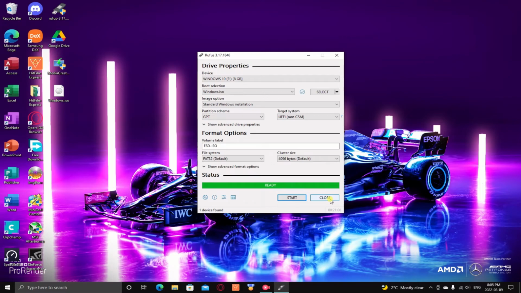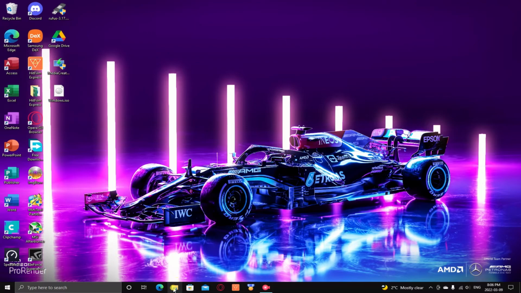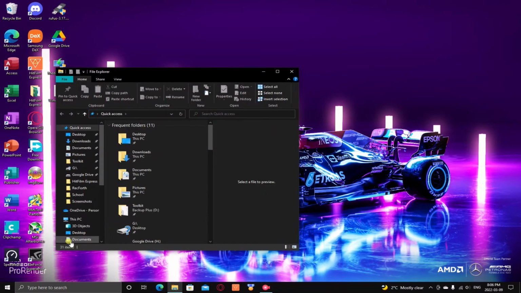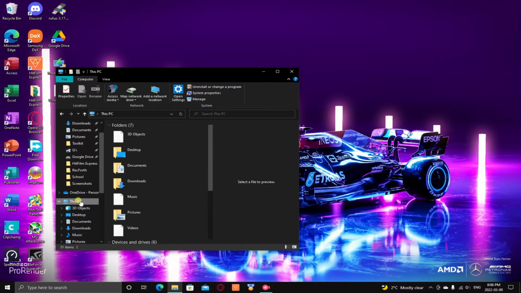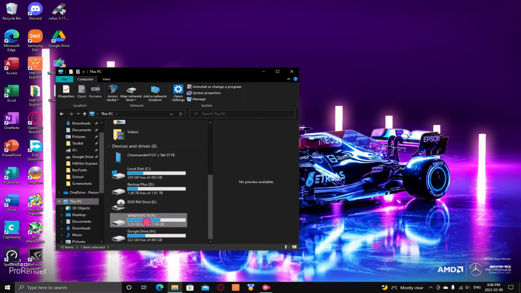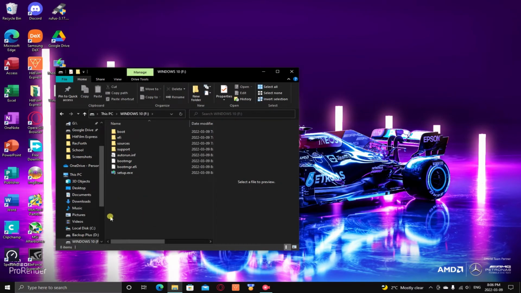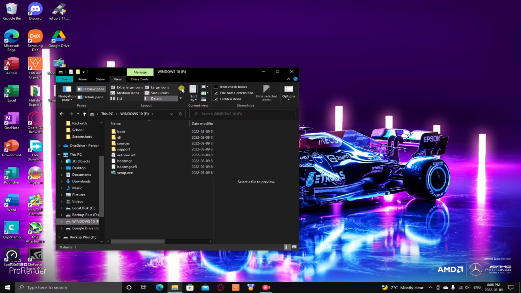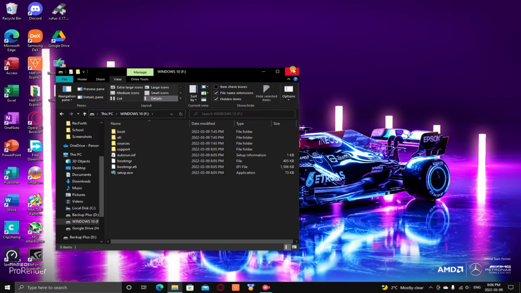So now that Rufus is done, I'm gonna close Rufus, and I'll show you the USB now. So there we go, down there, This PC. You guys can see we labeled it Windows 10, and this is the USB, and the ISO file is properly copied to it by Rufus. So this is now a bootable USB, which you guys can use to install Windows 10 onto any Windows 10 compatible PC. So yeah.